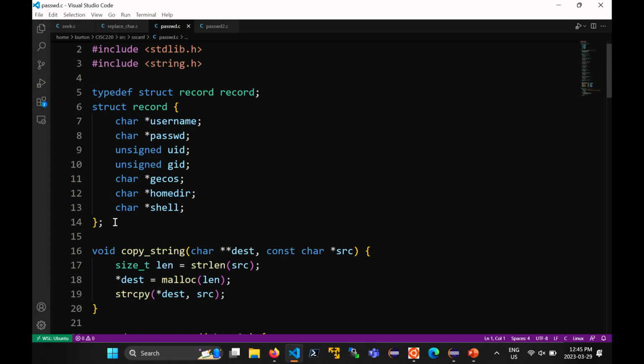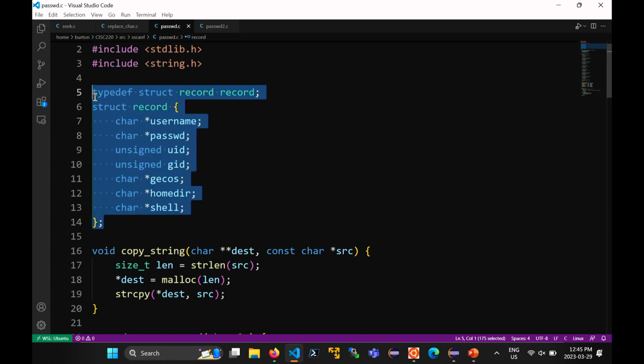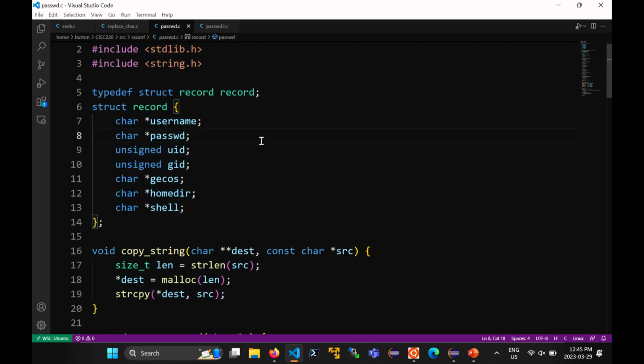Okay, so to do this, I'm going to define a structure called record. Record holds the 7 fields that are in each line of the password file. There's a string, that's the username. There's a string, that's the password. UID and GID, those are unsigned int. And then the strings for the user information, their home dir and their shell.